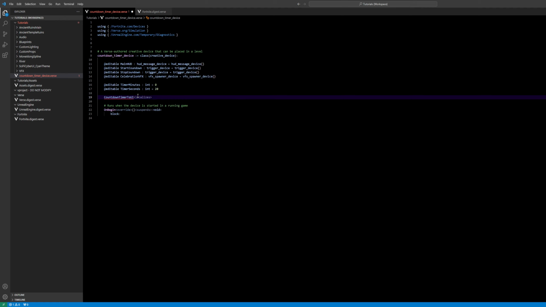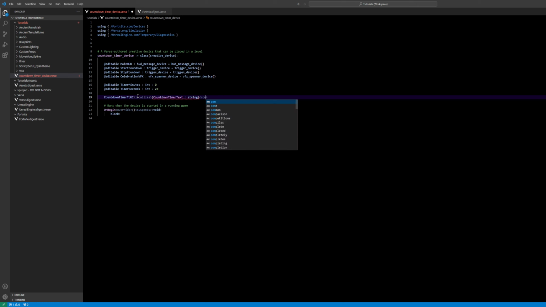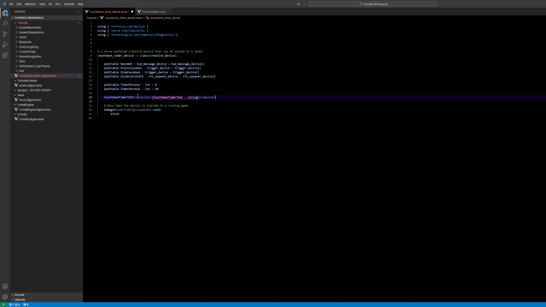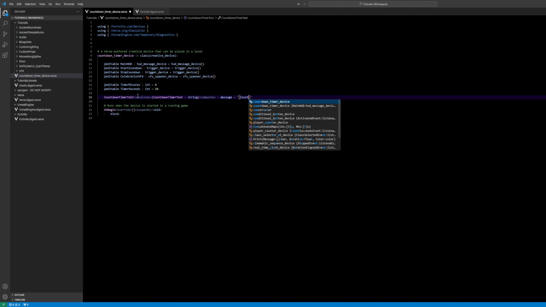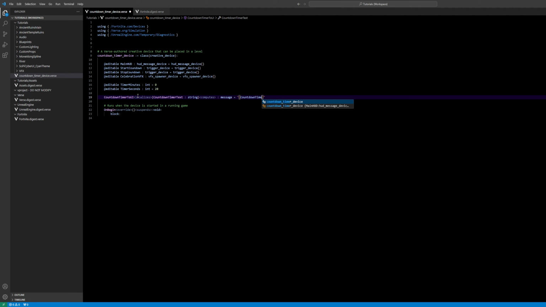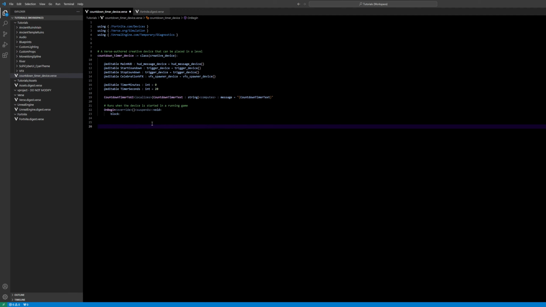Localized brackets, countdown timer text. Again, this is my name. You can name it as you like, of type string. Then in here we're adding computes, equal curly brackets, and we're repeating countdown timer text. Now we can begin to write our countdown function.